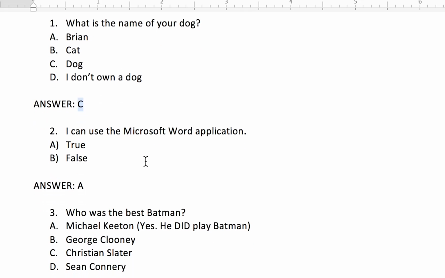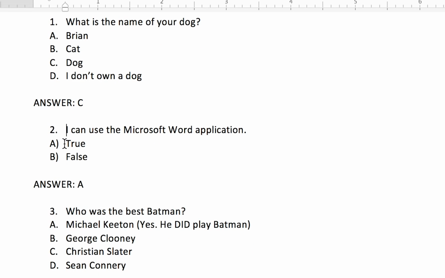Now for true-false questions, you'll follow the same format for the questions, a number and the statement, and then all cap the letter A and B with a parenthesis, true or false, and then again the all cap ANSWER with the letter of the correct answer for the true-false question.